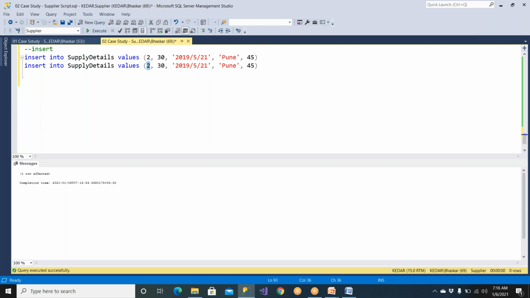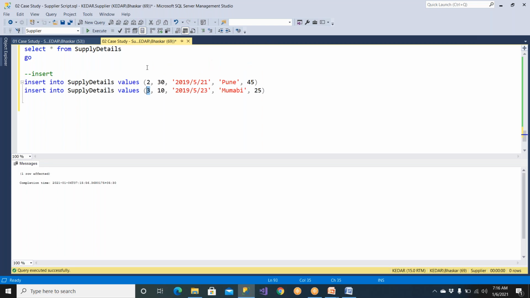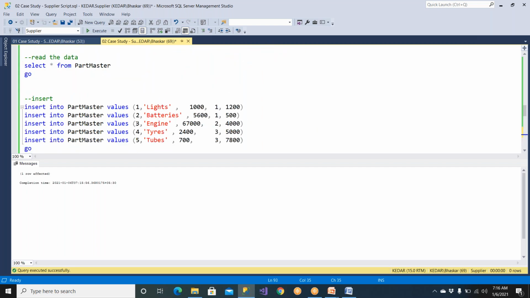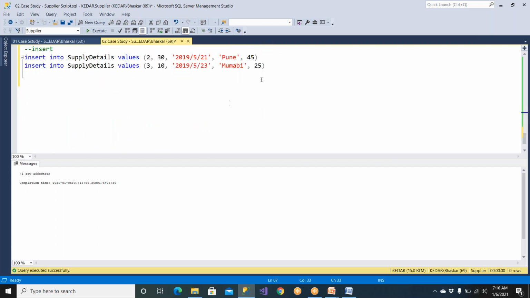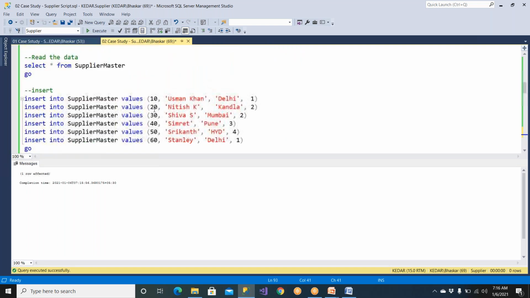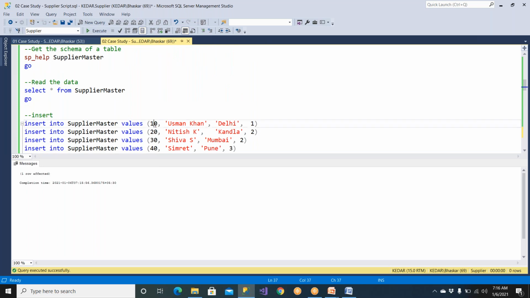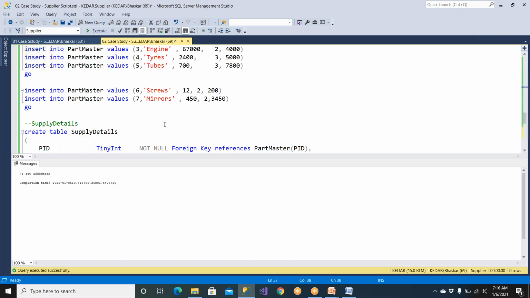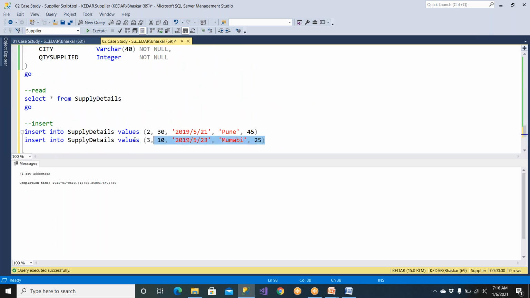Let me add part number three, supplied by this guy on May, let us say 23rd, to some city called Mumbai. Let us say he supplied 25 products. Three means what? Three means engines. So 25 engines supplied by 10. Who is 10? 10 is Usman Khan. Clear, guys? So this is how you can give a lot of insights.